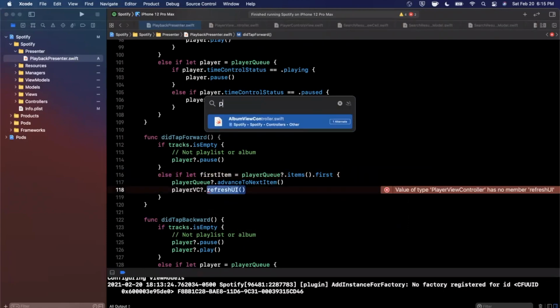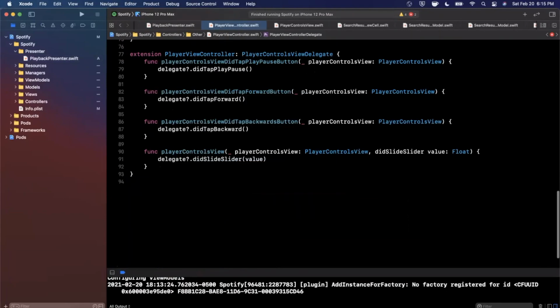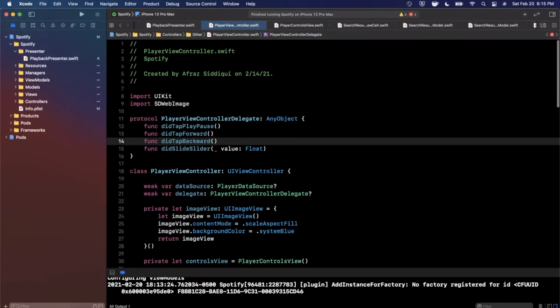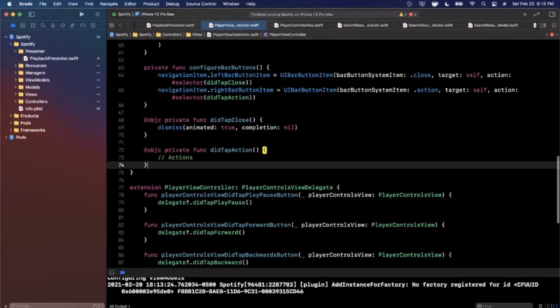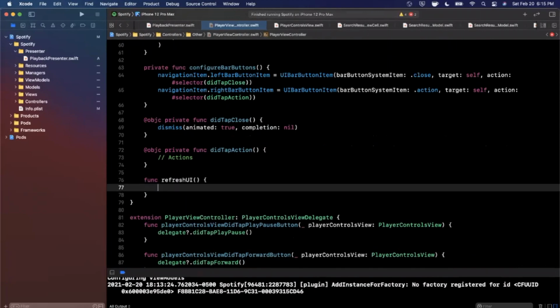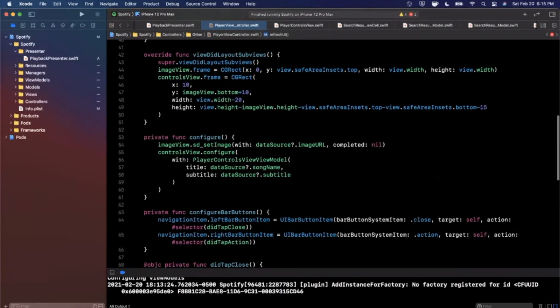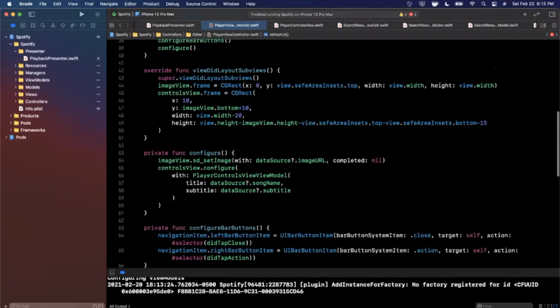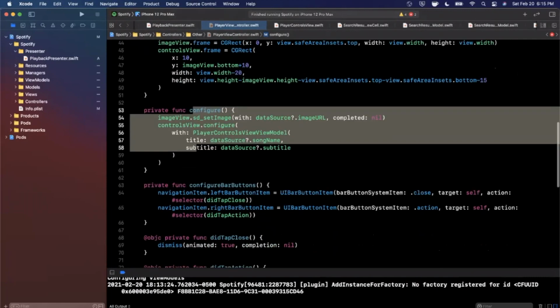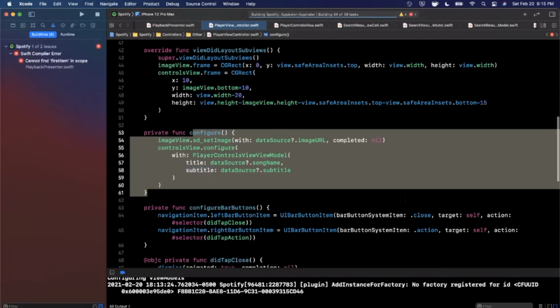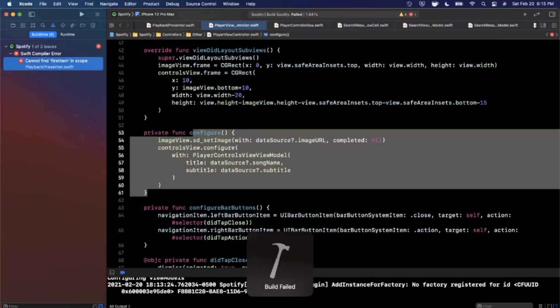So we're going to go into the player view controller. I'm going to add a single function on here, which we'll add, I guess, right down here. And basically, all we're going to do is we're going to say configure. And configure, if you remember, it takes our data source, if I can find it. It takes our data source and it configures the UI components with it. So let's go ahead and give this a run and let's see what it looks like.